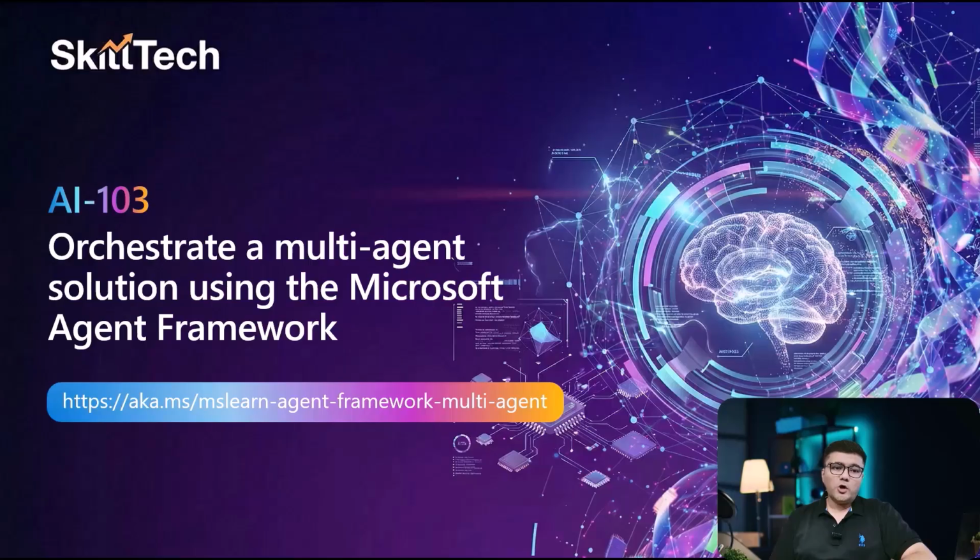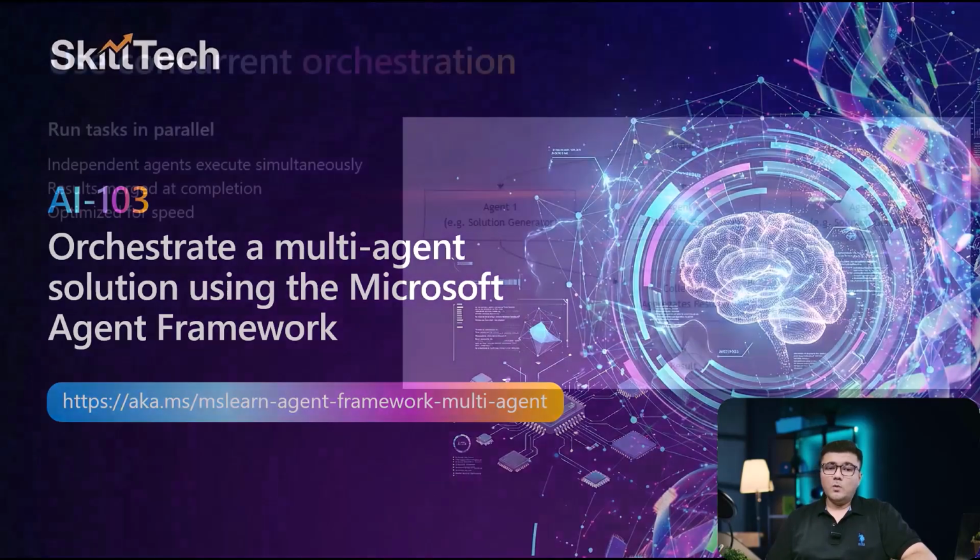Okay, we have seen Foundry workflows with orchestration patterns. We have also seen how we can develop one simple, single agent using Microsoft Agent Framework. Now it's time to combine both of them in this particular module. We'll focus on orchestrating a multi-agent solution using Microsoft Agent Framework. And when we are dealing with this, we have to focus on multiple orchestration patterns which are available. What are the patterns?